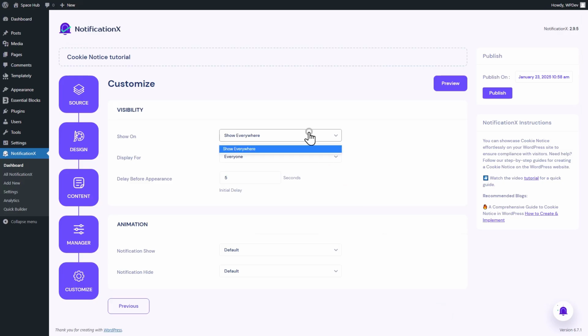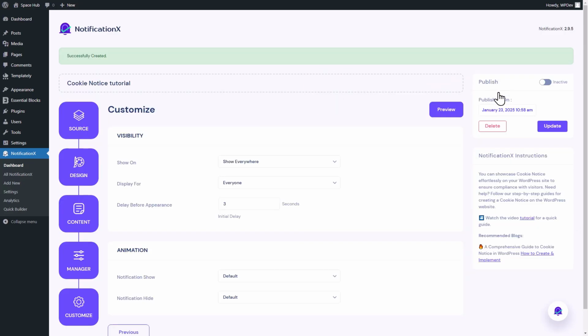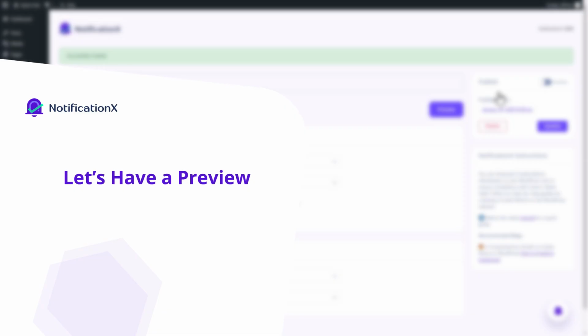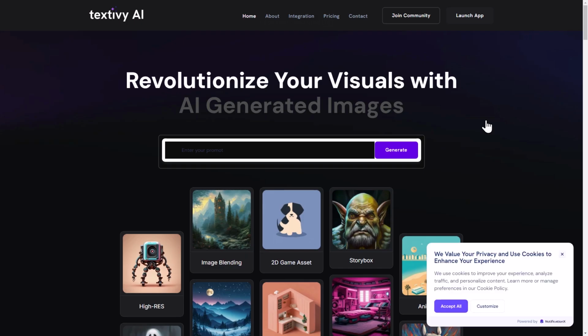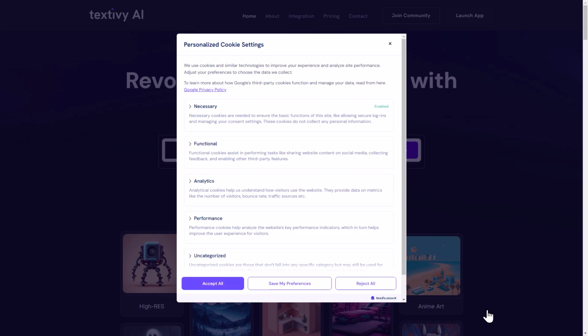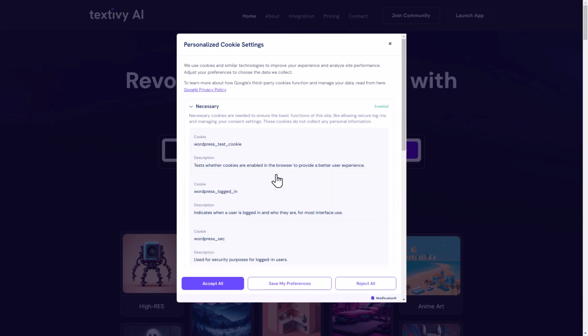In the Customize tab, adjust the visibility settings and set a time to delay before the appearance of the cookie notice. Now click on the Publish button to make it live, and this is how you configure Cookie Notice with Notification X. Let's have a look at the cookie notice we just set and how it will appear to your site visitor, and choose their preference of cookies allowed based on their comfort level.